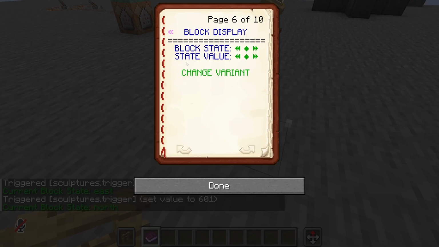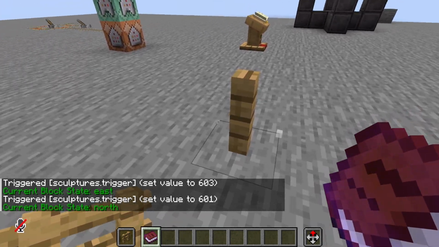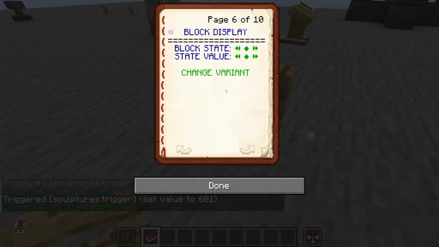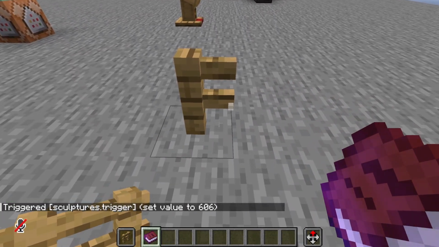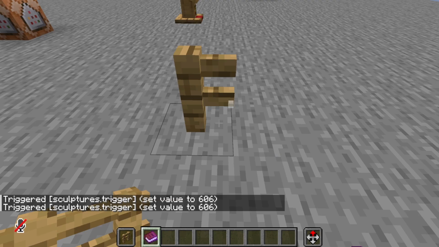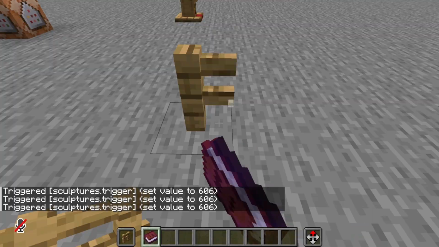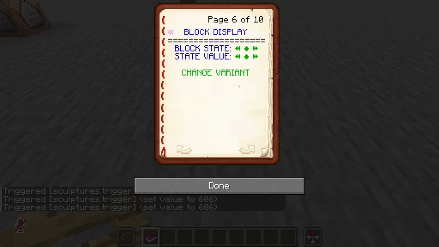State value also has 3 options to choose from: previous value, get current value, and next value. From our previous example, if our current block state was north on a fence post, and that value was true, if we were to get the current value, it would output to our chat that the value is true. Next and previous value will change the value to the next one in the list. For true or false values, this is essentially a toggle.